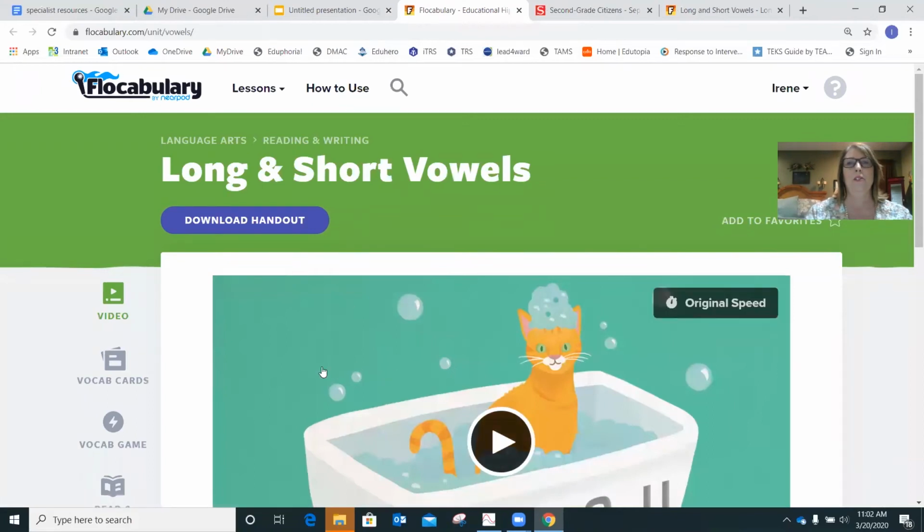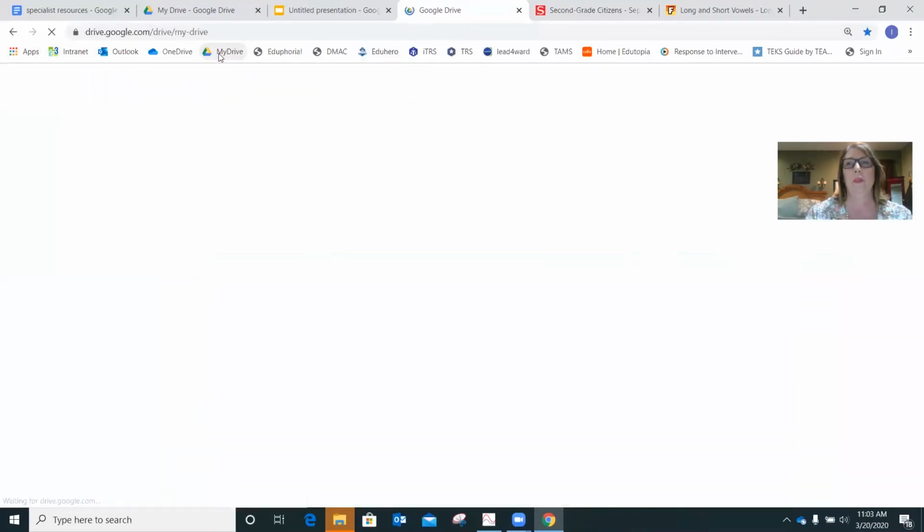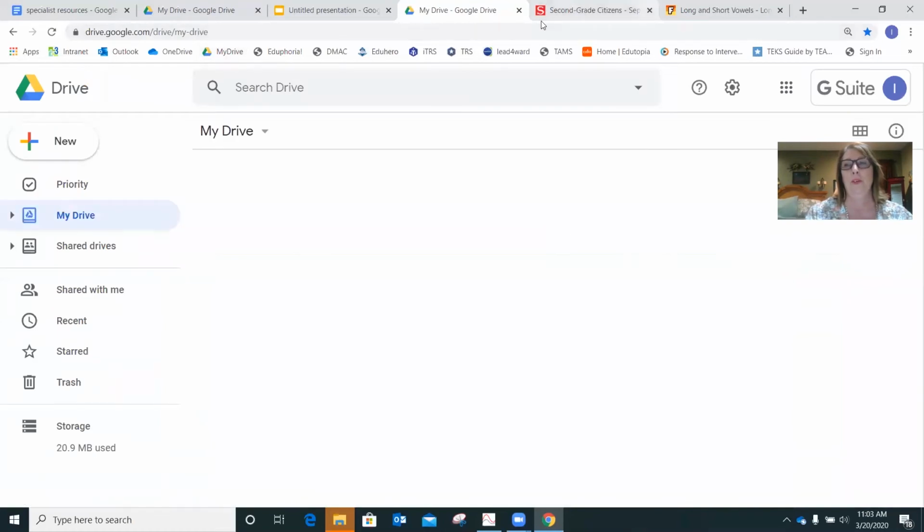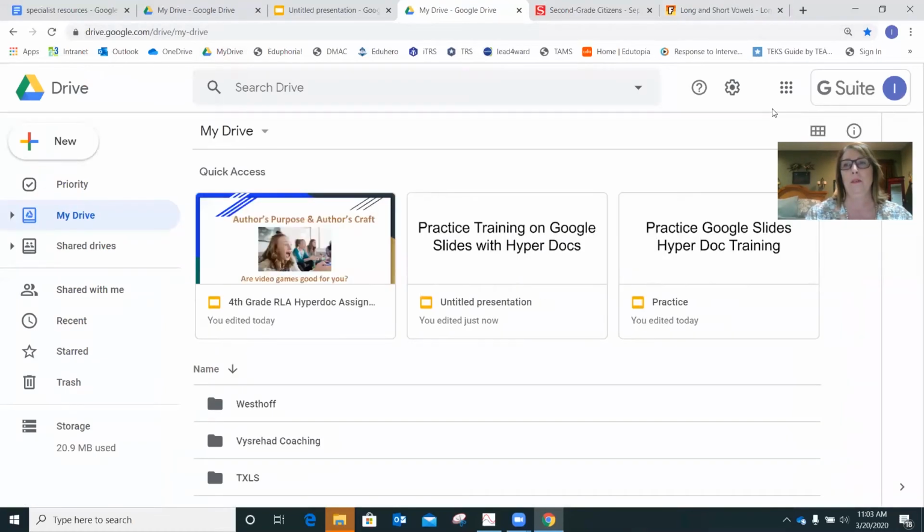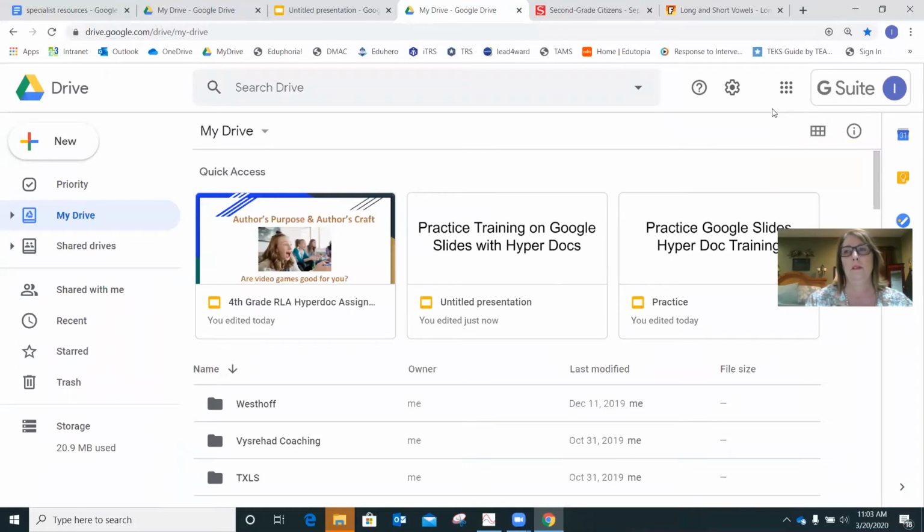Okay. So now you're saying, once you create your whole document, how do I put it into Google Classroom? So basically you'll have to go back to your Drive. If you have a Google Classroom set up, you're going to go to your classroom.